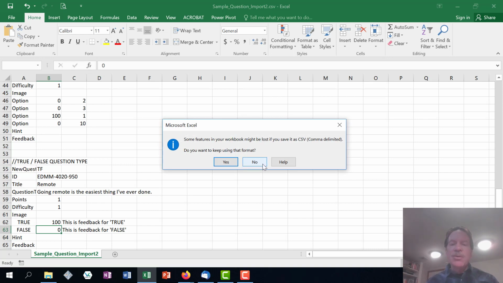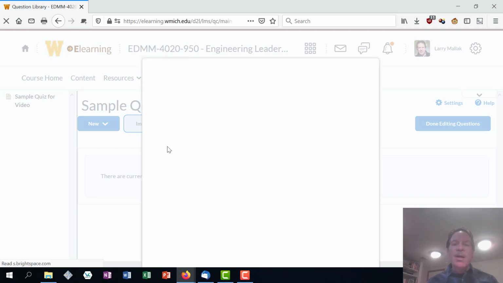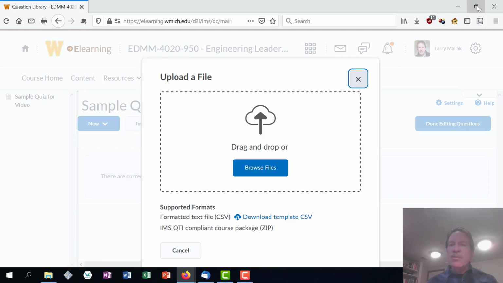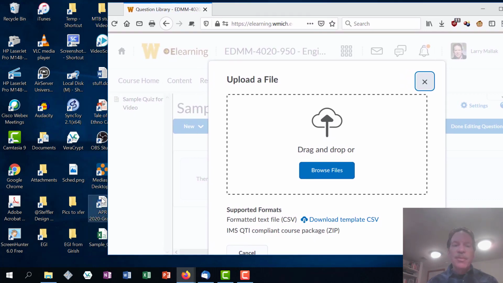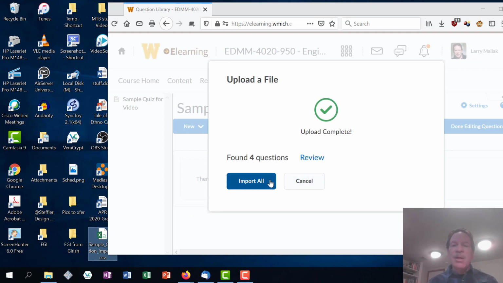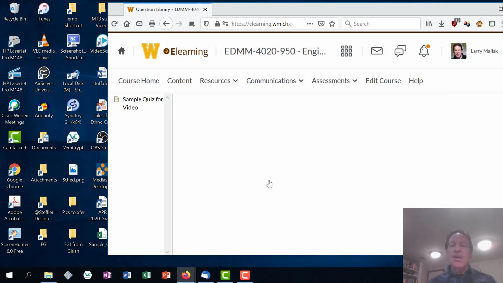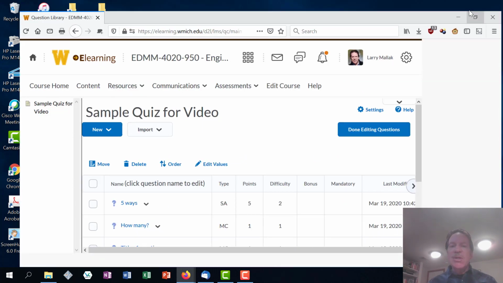Okay, and I'm going to say yes. Okay, so now I'm going to import that file. Upload a file, and there we go. I can drag and drop. So I'm going to minimize my screen a little bit so I can go over here and find it. There it is. Okay, drag and drop. It's reading it in, and I'm going to import them now. And I'm going to make my screen bigger so you can see.